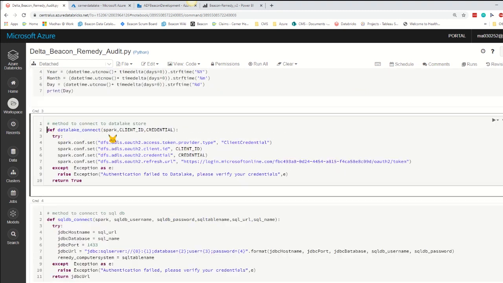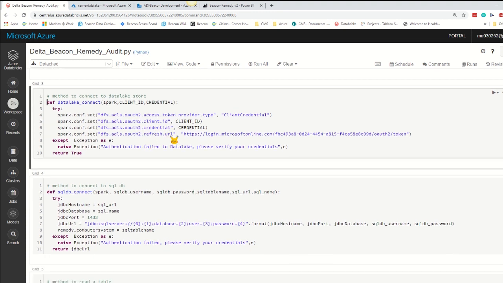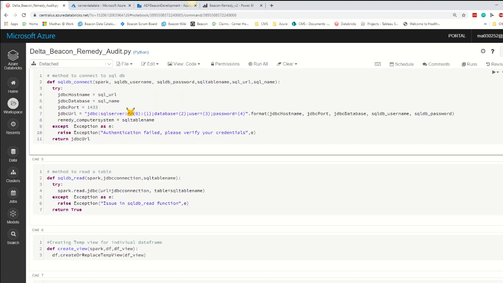This method is to connect to Data Lake Store. We use Data Lake Store to store all our data in terms of files of different types. For this audit demo, I have an audit query file that I store in Data Lake Store. So I have created a method to connect to Data Lake Store. It will use my credentials to connect, generate a token, and then connect to it.